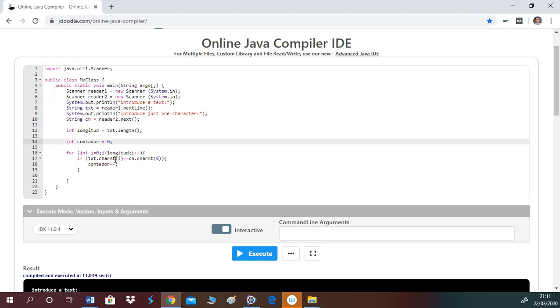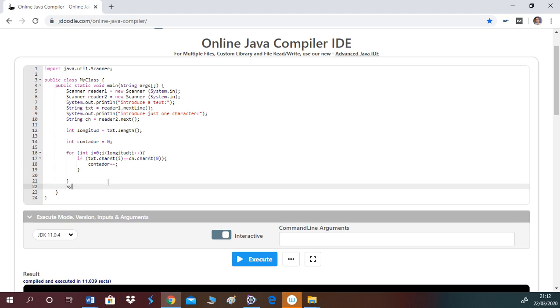In case that it is equal, and remember that for equal I have to put these two equal symbols. If I just put one, it means that what I'm doing is an assignation, not a comparison, okay. In case that both are equal, then I have to increase the counter, that's all. Well, and of course at the end I have to print the result.